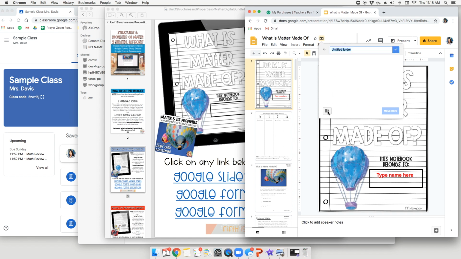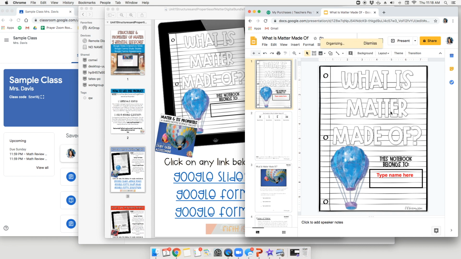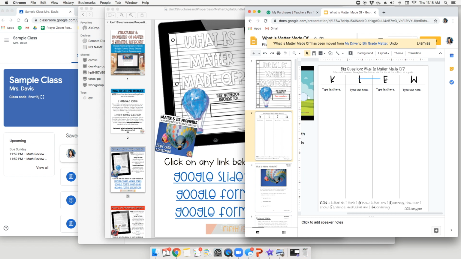Because once you start uploading, so I'm going to create a folder that says 5th grade matter. And so in this folder, this is where this file will stay, will remain for the entire time, because I don't want to change this location at all. And we'll get into that more later.